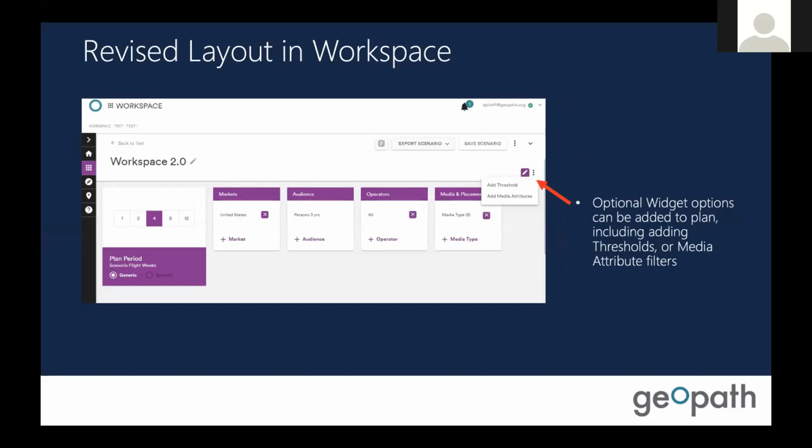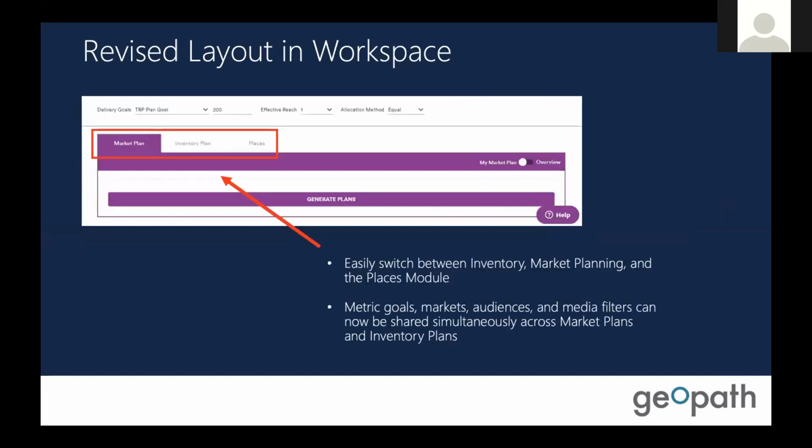So it'll be at a project level instead of having to set it for the market plan and then doing that same thing again for the inventory plan. So that'll create a lot more ease of use. And you also will be able to customize the layout to some extent, so you'll be able to shift and move things around within this section as well. So it will be a little bit more customizable.